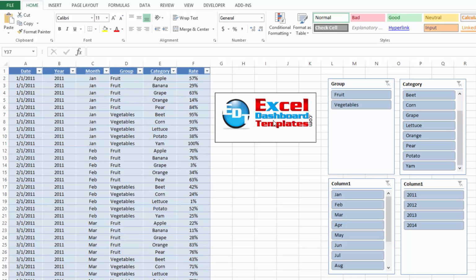All right, today we're finishing up our tutorial on how to make dynamic dashboard charts in Excel using either data tables or pivot tables, including slicers. So let's take a look at that dynamic chart creation.